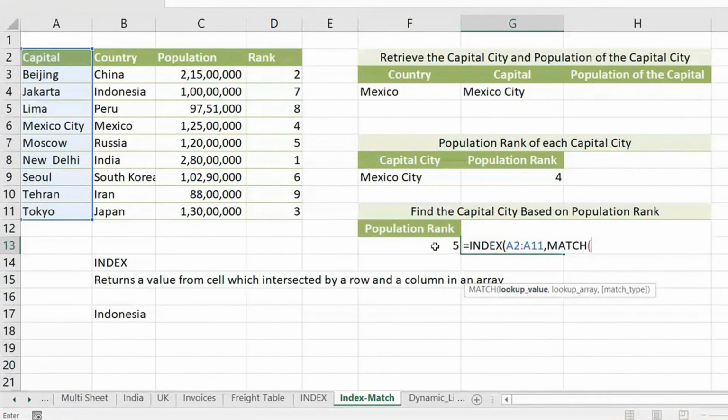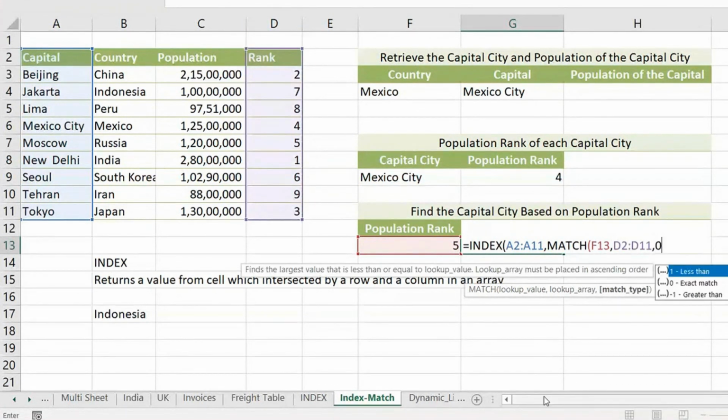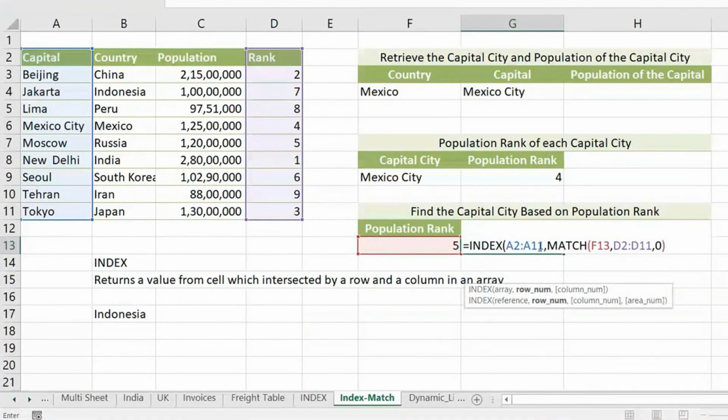MATCH. What do I match? Match the search value which you are searching. Where will I match the rank? The second column will be searched, so I'm searching in this. 0 is very important for the MATCH. Close the bracket. Wait. See, I've done two things now, correct? One is I told the column from where I have to bring information, that is capital. And I told how to get the row number.